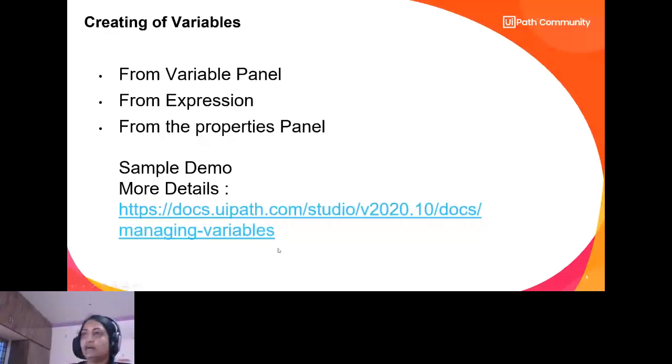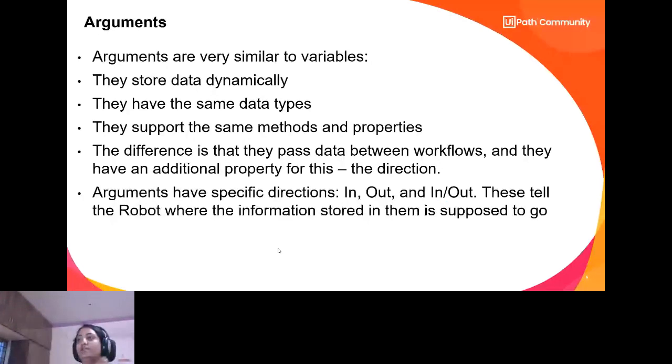So we have seen variables, we have seen the scope of variables, and how data is passed from one activity to the next activity. Now let's consider, I don't want my data to be passed from one activity to another activity, but I want my data to be passed from one workflow to a whole other workflow. How are we going to achieve that? Because the scope of a variable is defined only within that workflow.